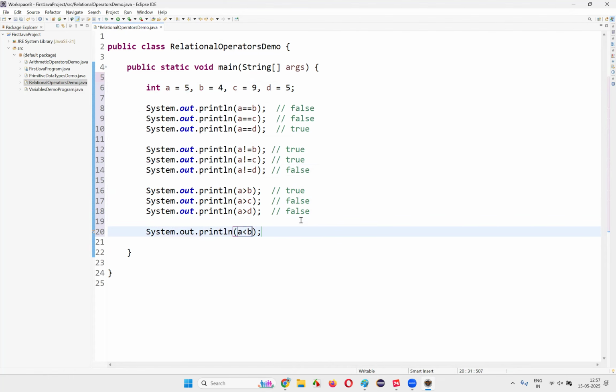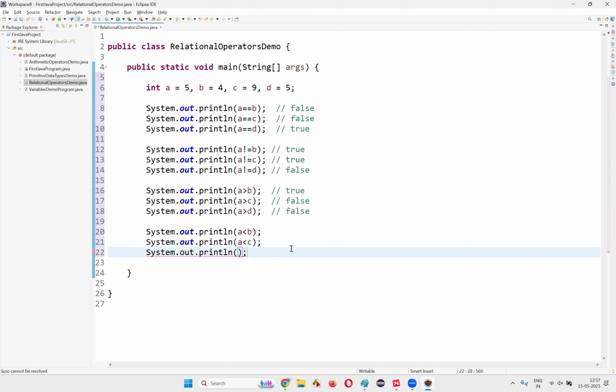System.out.println a less than b. System.out.println a less than c. System.out.println a less than d also. Let's see what is the result here. 5 less than 4? 5 is not less than 4. Hence, false.